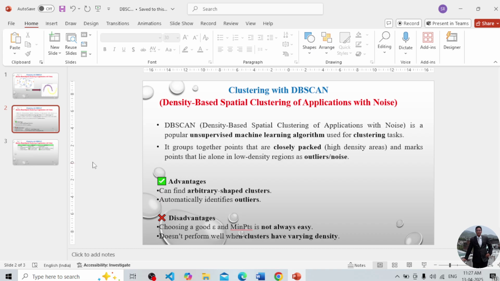Next, it groups together the points that are closely packed. It looks for the dense regions of points. If a point has enough neighbors nearby, it gets grouped with them. These dense regions then become a cluster. It also marks the points that lie alone in the low density region as outliers. It means if a point is too isolated, with not enough neighbors around it, then the DBSCAN algorithm will say it's not part of any cluster and label it as noise, an anomaly, or an outlier.